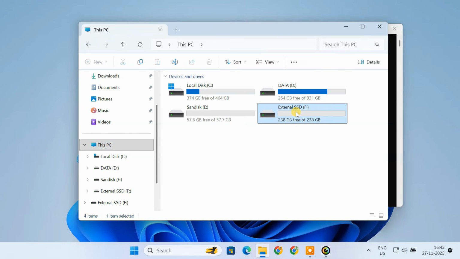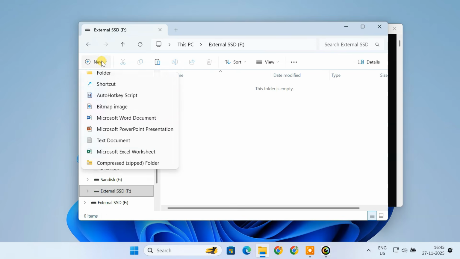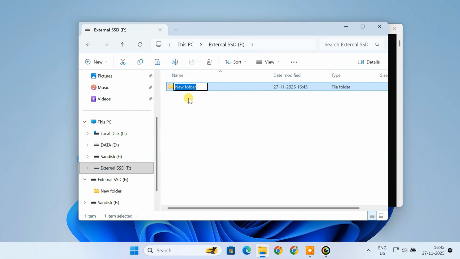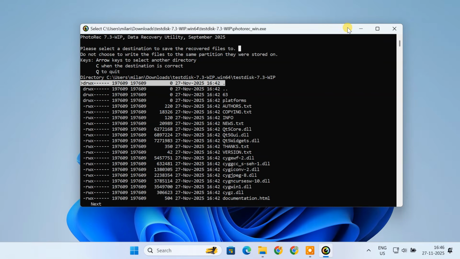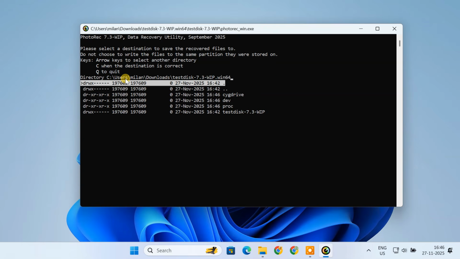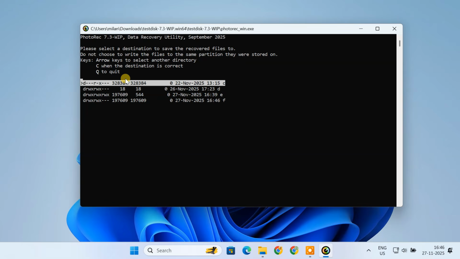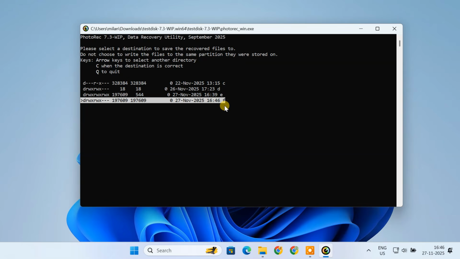I'll open the SSD and create a folder inside it. I'll name this folder Recovered Data. After creating the folder, I'll go back to PhotoRec. At the moment, you'll see that the C drive is selected by default. To go out of this directory, press the left arrow key on your keyboard. This will take you one step back. Now navigate to the drive where you want to save the recovered files. In my case, it's the F drive.